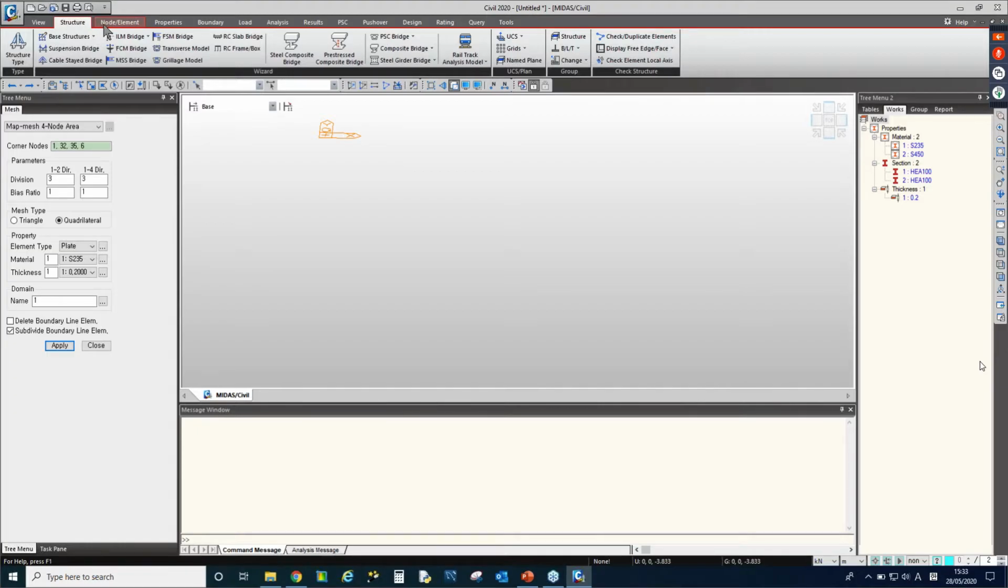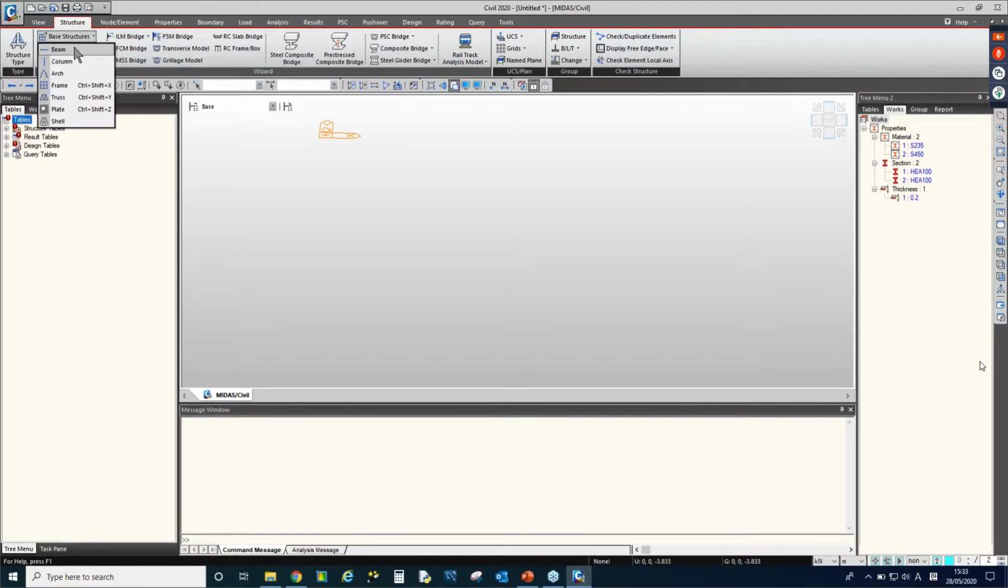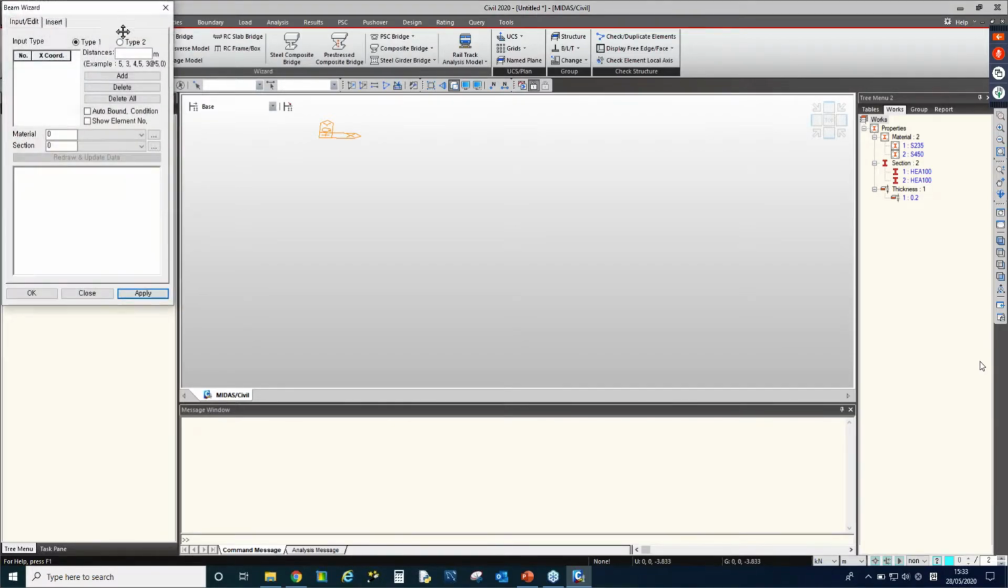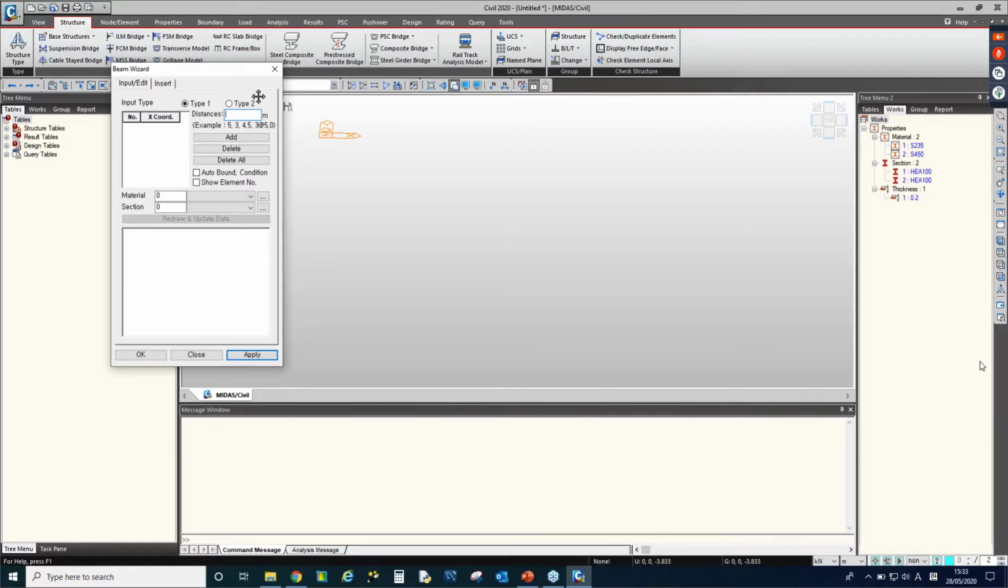And also, for today, I will show you how to use the base structure window, the base structure function. So you can use base structure and beam. Then here we type a distance and the number of copies. Let's say with 2 meters each, we have 5 spans. Then type the distance here and click on add.